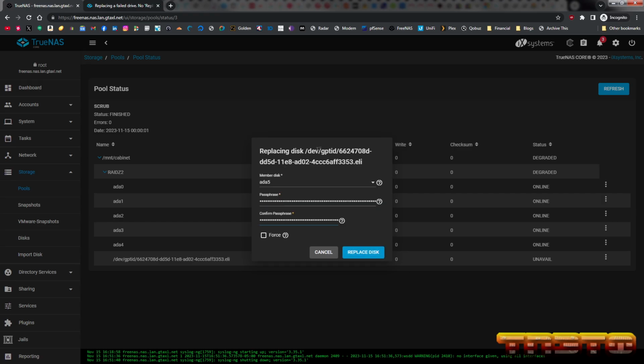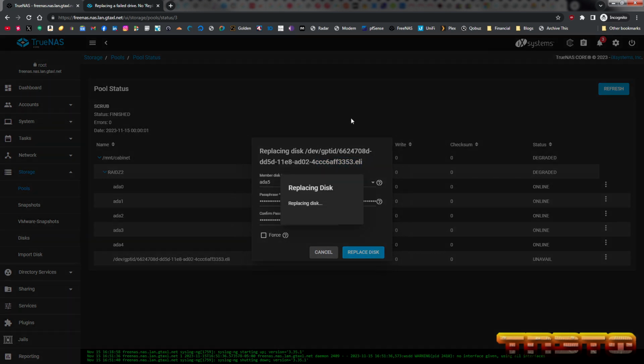So replacing disk, blah, blah, blah. That's our Gelly partition there. We'll click replace disk. And now it's going to start the resilvering process. There we go. Formatting disk. There we go. Now we're making progress.